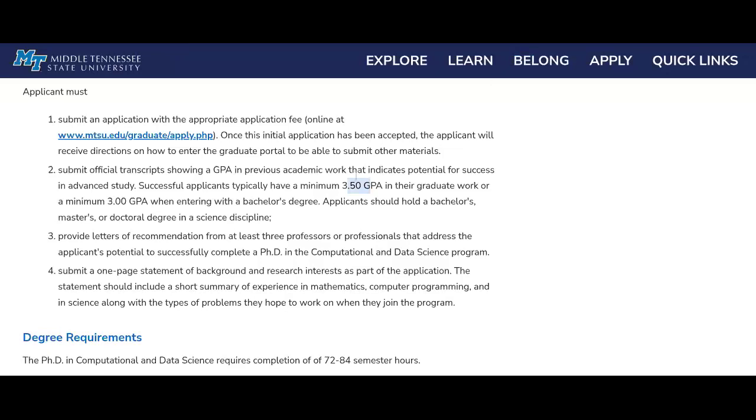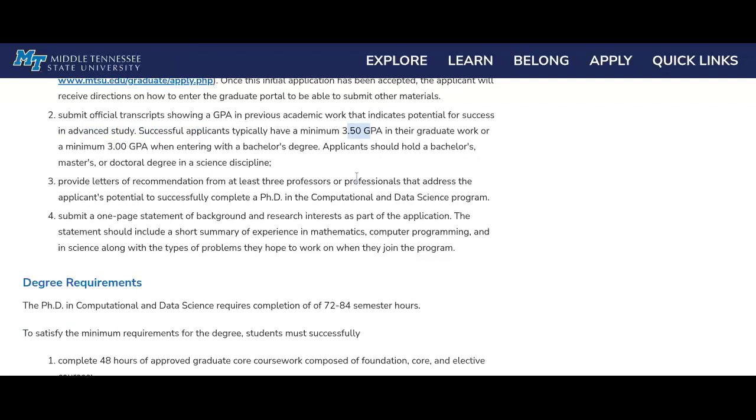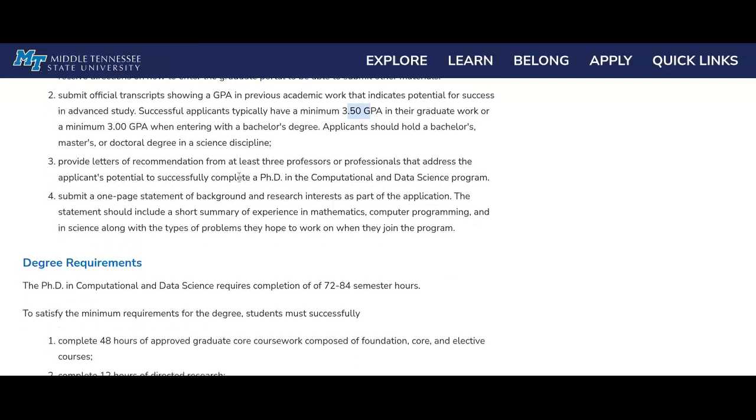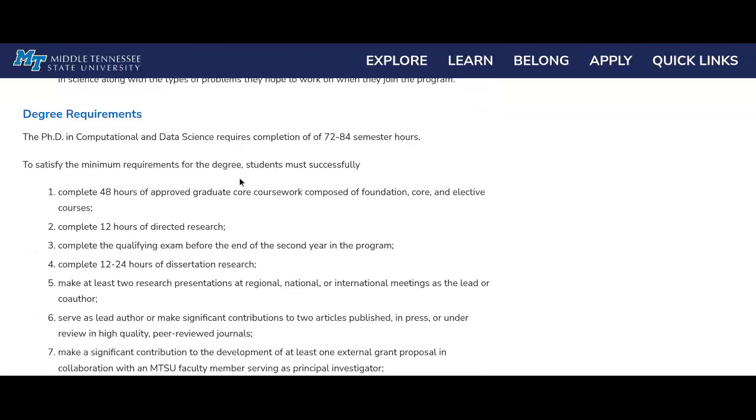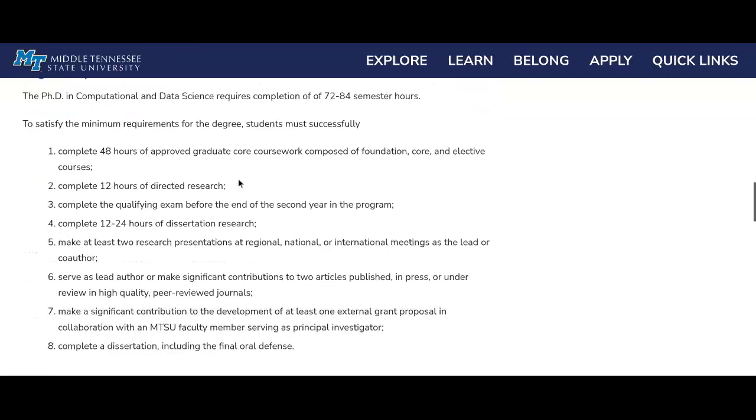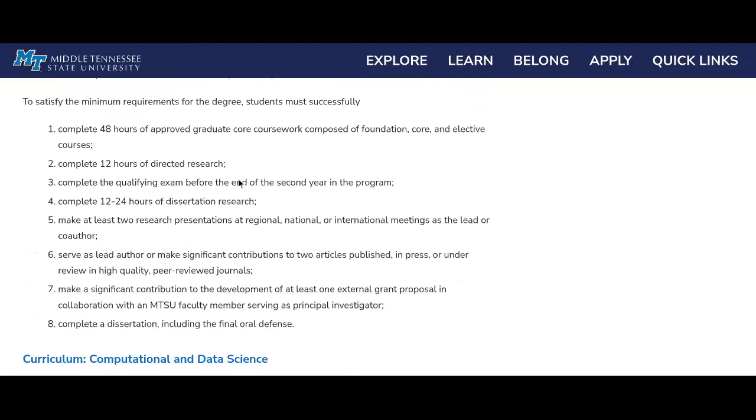That is what you need to submit. Then they also, so these are the requirements for the application process. Now, when you apply and you are given admission, these are the requirements that you need to complete before you are given a certificate, or the doctoral degree is conferred on you.